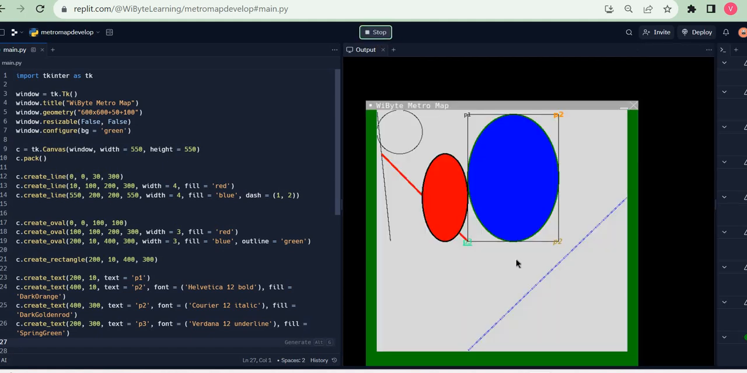So when I run this code, notice I get P2. Actually I wanted to say P3, but never mind. So I get two P2s. First P2 is Helvetica bold. Second P2 here is font Courier size 12 italicized. Third is font Verdana 12 and underline. So really this is much like t.write, except that it's happening on this canvas widget.